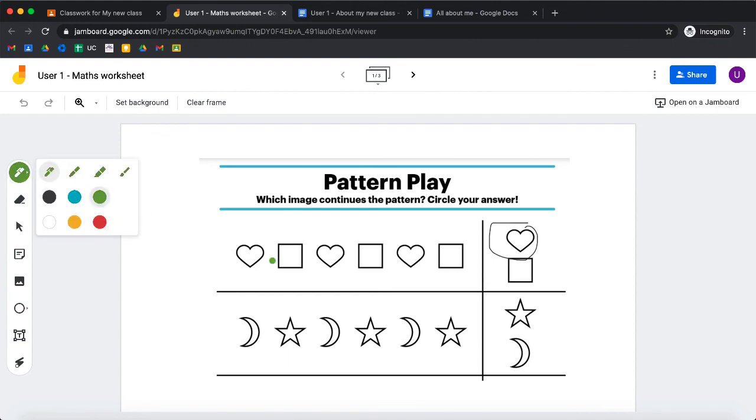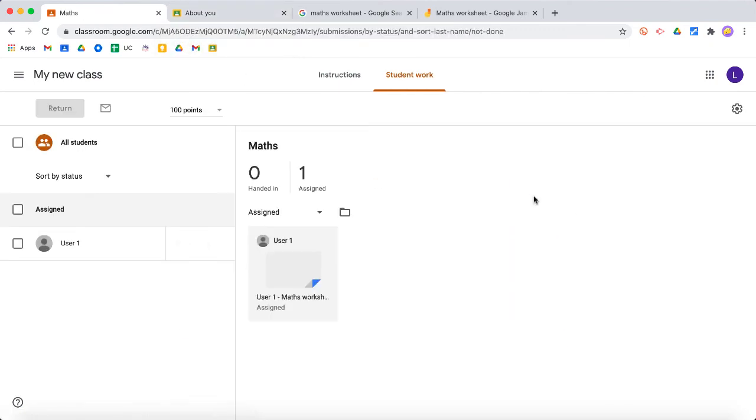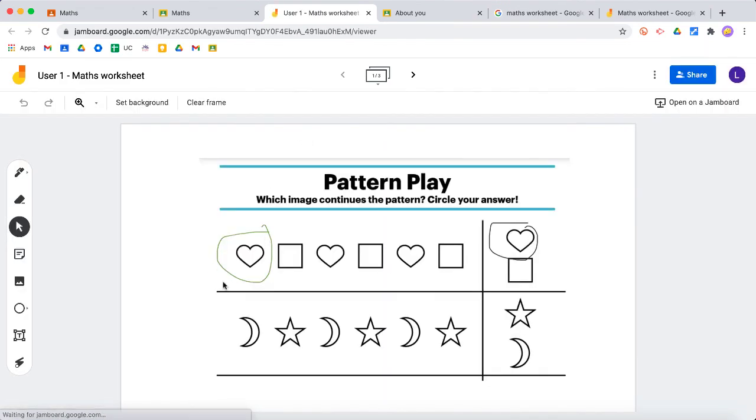Maybe I'll do it in green. And yeah, once again, as soon as they've done that, the teacher can view it, look at their assignment, and they can see what that child has done and give feedback. Maybe you need to open it. So yeah, that's really useful, and I hope that you'll find it useful at your school. So again, there are some tasks for you to try, and good luck with using Google Classroom and Jamboard.